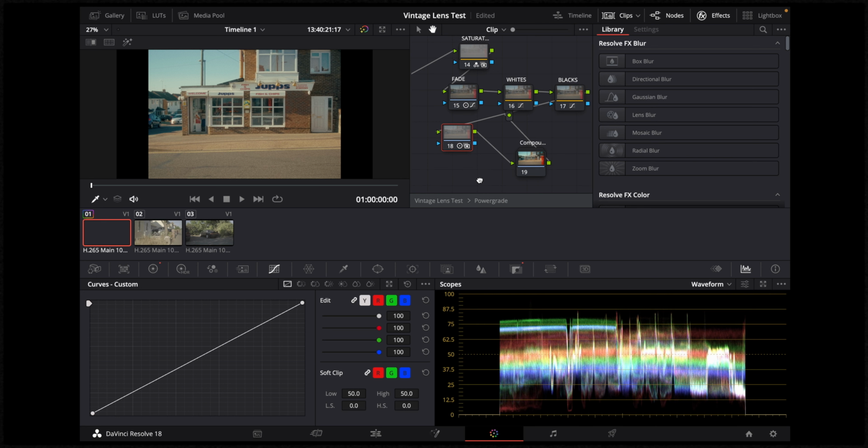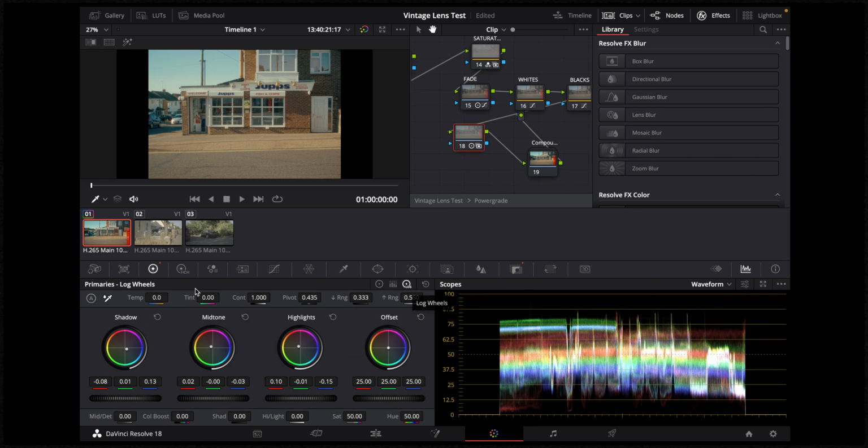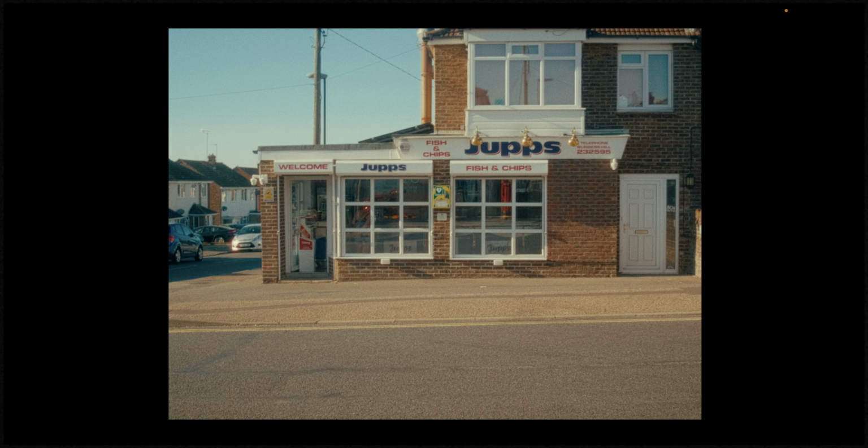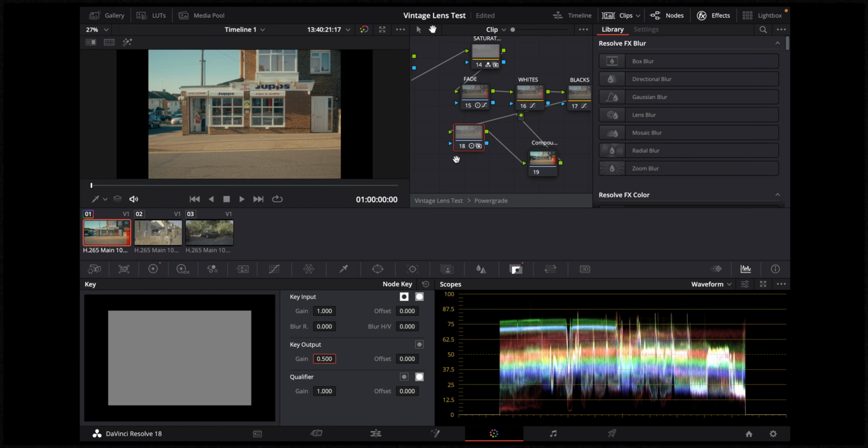And then here is my own added node. So I use the log wheels here, and I've just warmed up the midtones and the highlights and just cooled off the shadows. It's a very subtle look. You probably won't notice it here, on and off. You can kind of see it in the shadows there, but it's very subtle. And yeah, that's about it for the power grade.